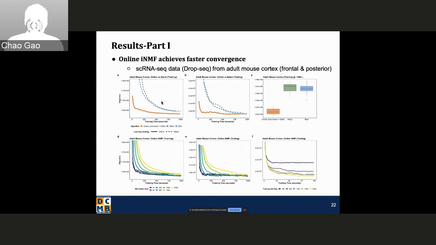And we use 80% of the data for training and the rest of it for testing. So panel A and panel B show that the online algorithm, marked in red, converges much more rapidly to a similar or better objective function value compared to the batch methods, ANLS in green and the multiplicative in blue, on both training and testing sets.